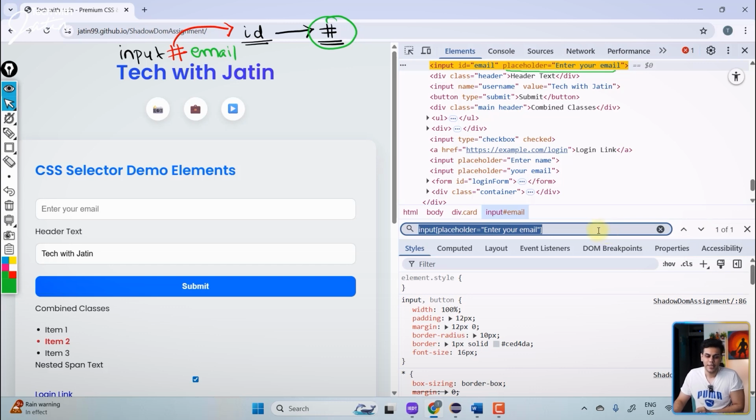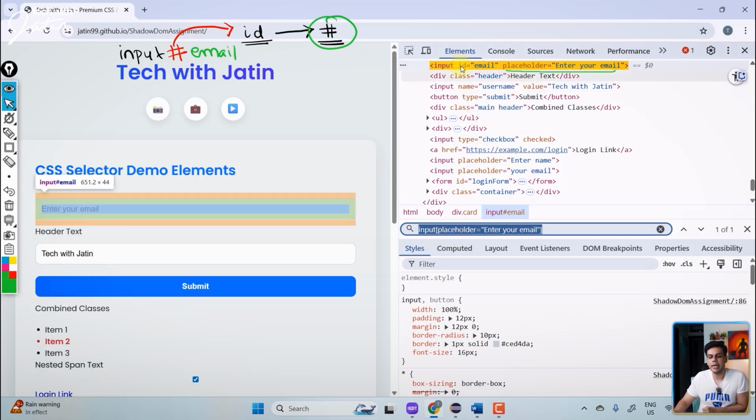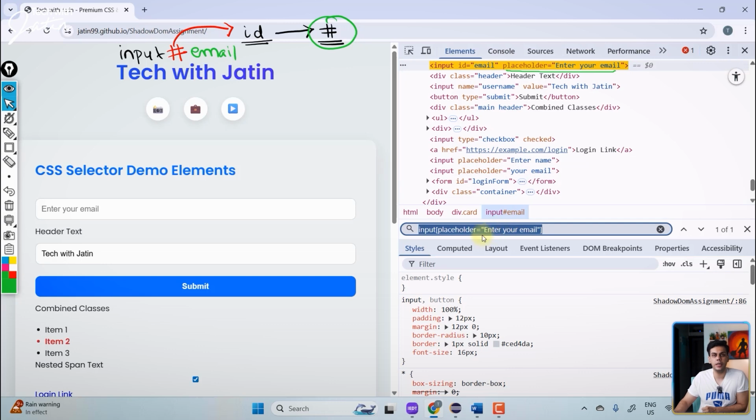All right. Now, I hope you have understood about this particular locator, CSS selector. I want you guys to quickly practice ID and placeholder one more time. The more you write, guys, you're going to get a little bit comfortable with the syntax as well as the format of the CSS selector.